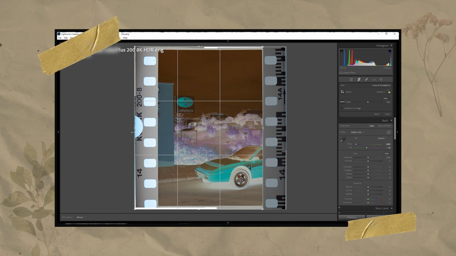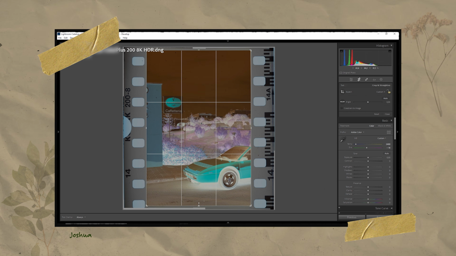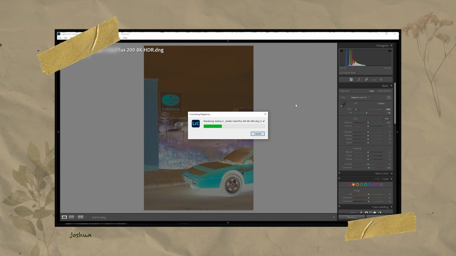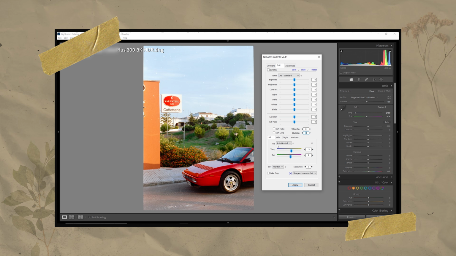Now, it's time for another analog photograph. This negative is by Joshua. Let's go ahead and convert this. So here is Negative Lab Pro's first interpretation. First thing I want to do is again reset the white balance. Then I decided to overall warm it up a little bit.